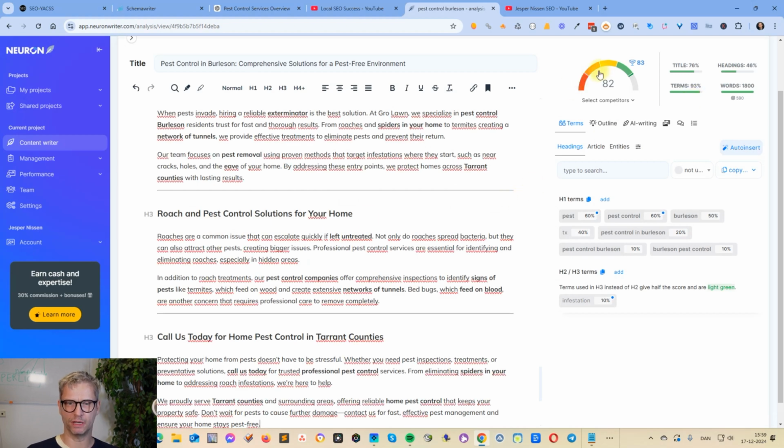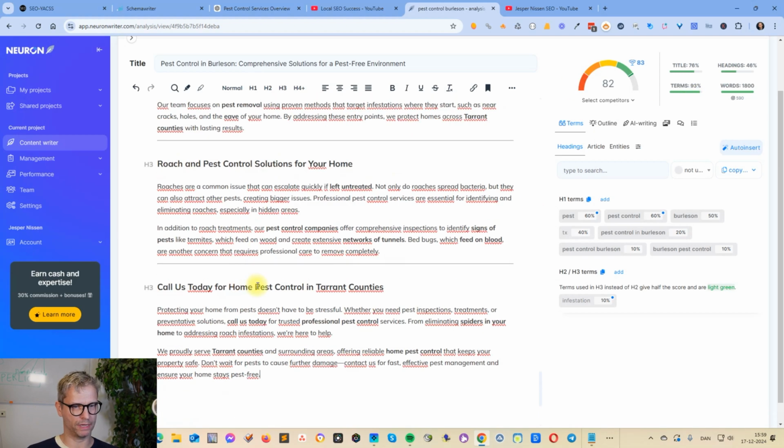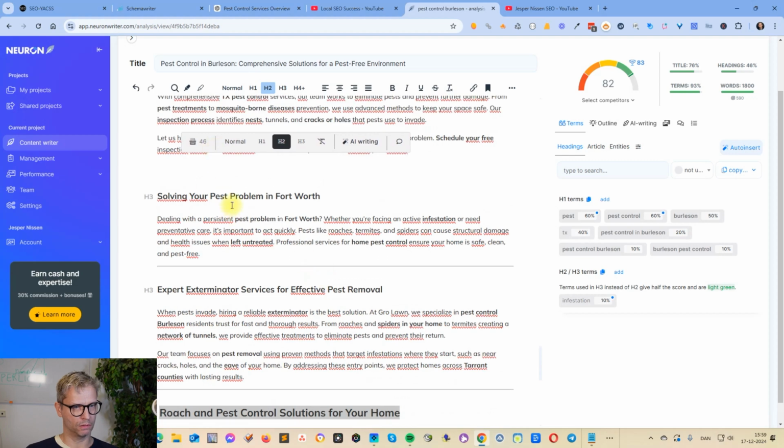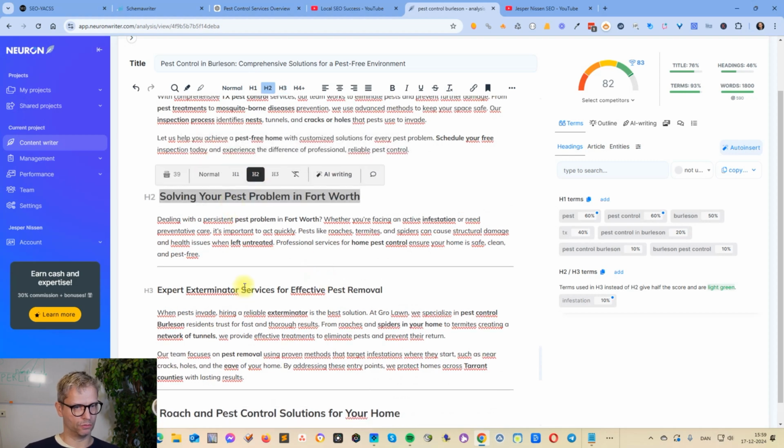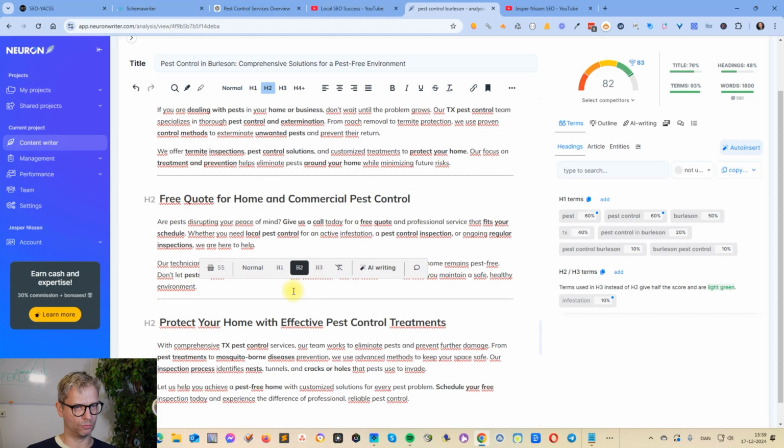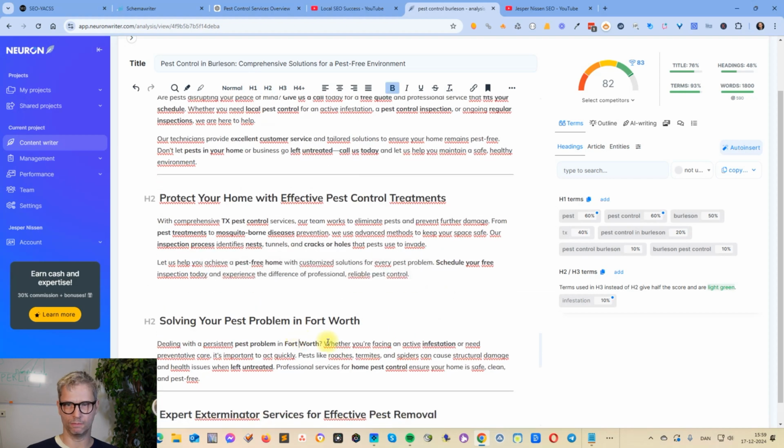So now it jumped up to 82. So yeah, we are actually done. So colors today, H2, H2, H2, and H2, and I think we're done now. So we're actually up to 82 now. And the highest of all selected competitors is 83.